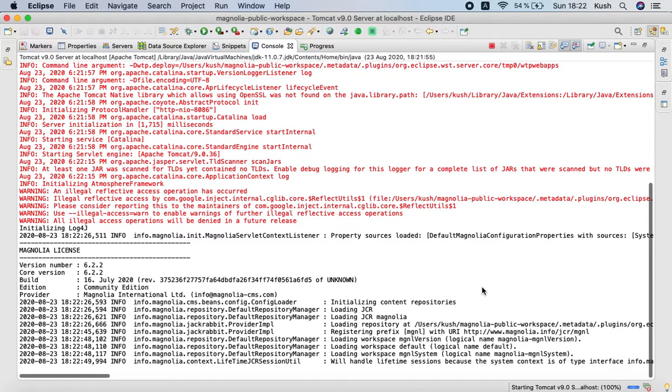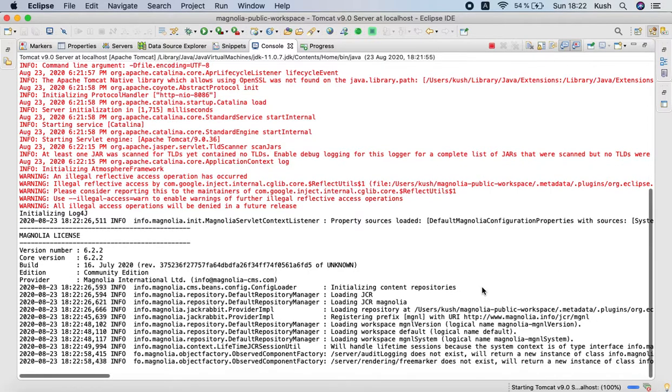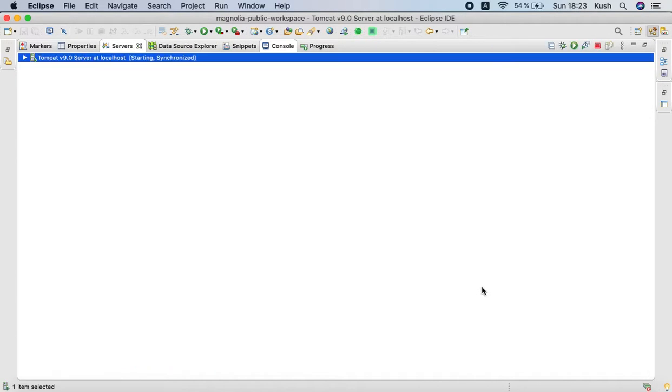And now, after this server has started, I will show you how we can identify whether our server is author or public. And also I will tell you where we have to keep our public server URL so that the publication will work.